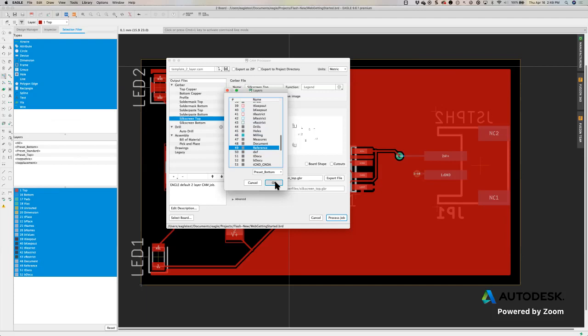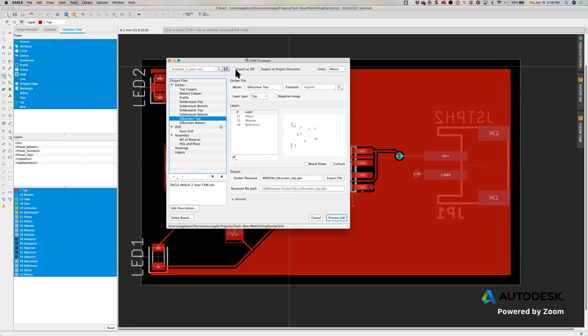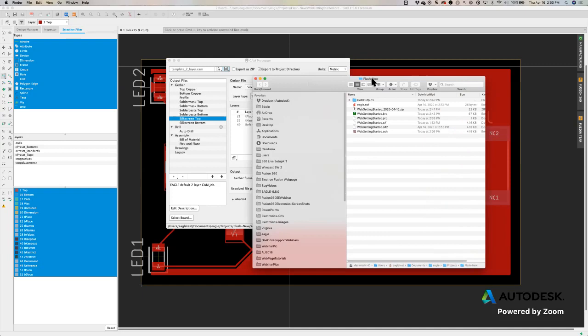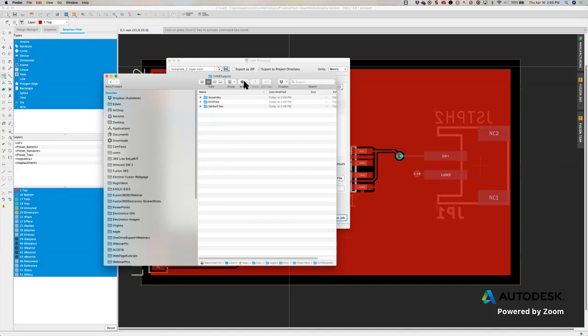Okay. I have the option of zipping them up as well as exporting into the project directory, which I actually want to go to the project directory. And I could zip them up. I don't want them zipped up at this time. Now I just go ahead and click on process job. It's actually created a job and I'll select open the folder and I'll bring that over here. There's my CAM outputs. And there are the three folders that I created, as you could see.